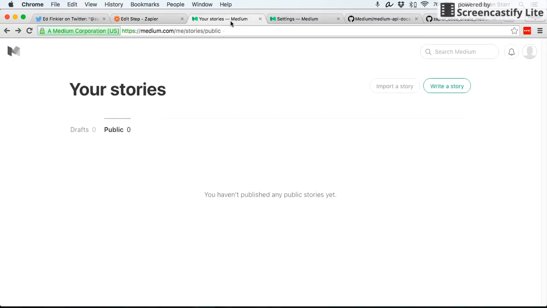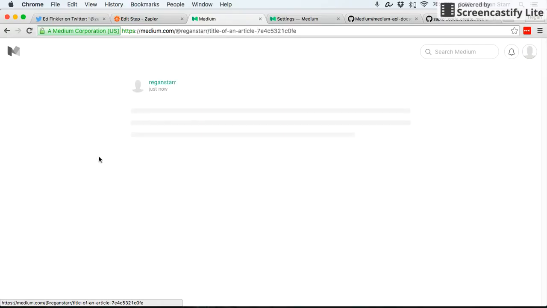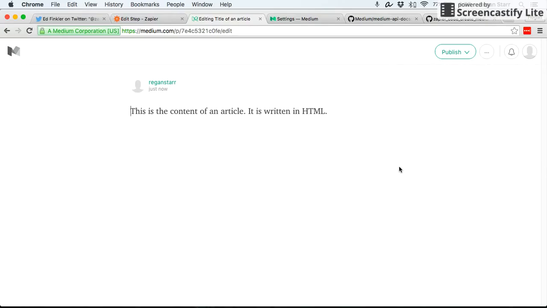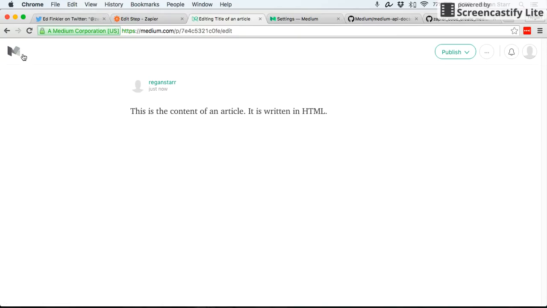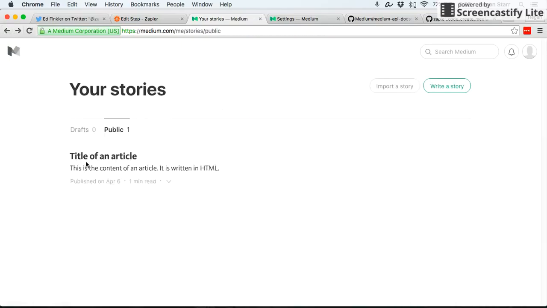Now, the moment of truth, let's go to Medium and do a refresh and see what happened. We are now seeing one public story, title of an article. This is the content of an article. It is written in HTML. If we click on it, we're seeing apple, carrot, and banana. Now, I'm not too familiar with Medium, so I don't know where the canonical URL would be. Let's see. Add to publication, customize title. Well, again, not too familiar with Medium, but I know that it is included somewhere in here. So there we go. I posted a story to Medium.